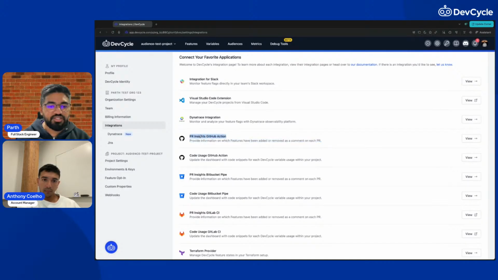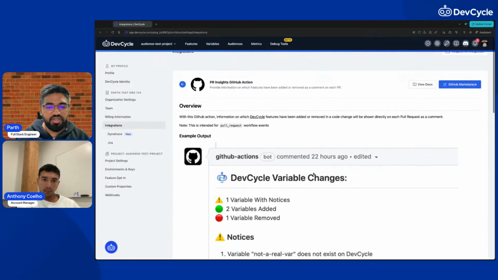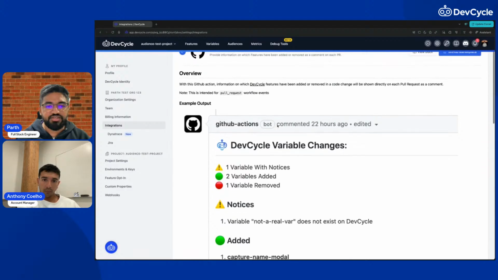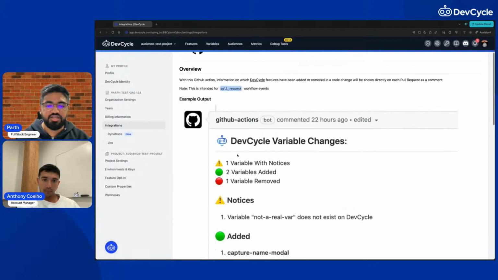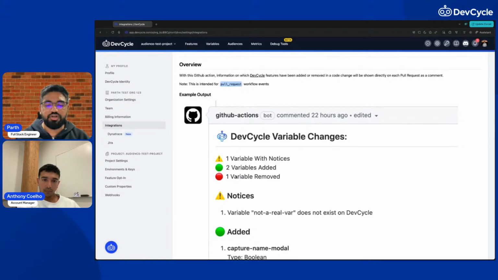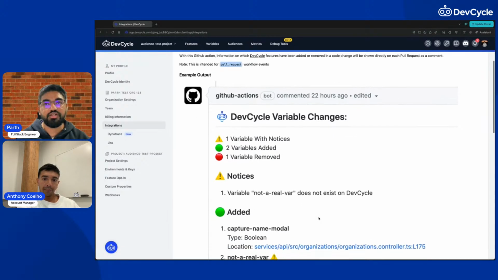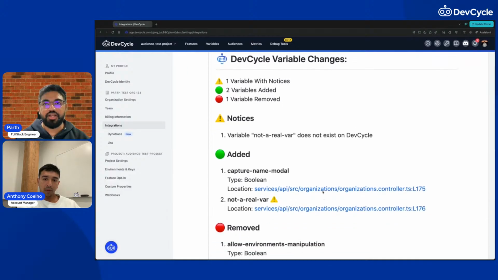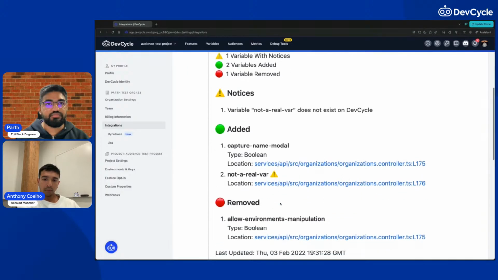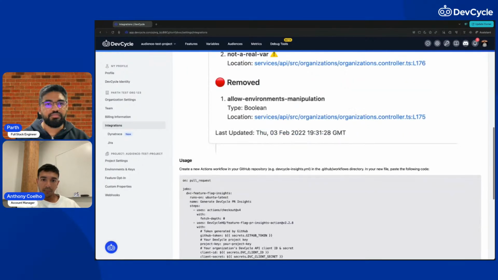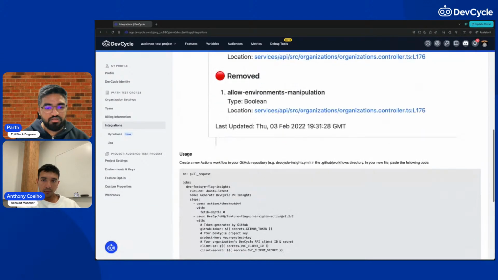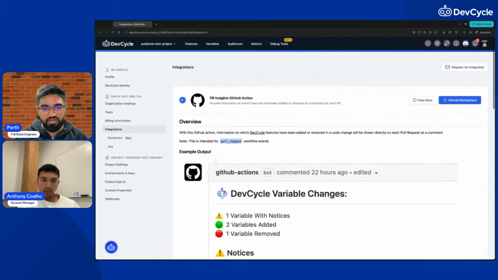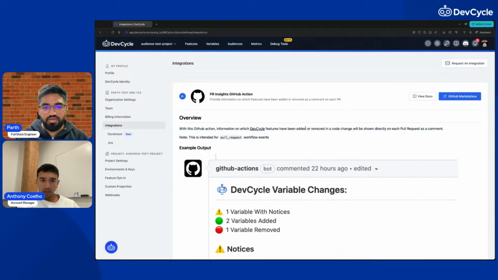So the PR insights GitHub action, if we start off there, is something that runs in your pull request and tells you how many variables are added or not added or do not exist on DevCycle, and where they're added. So this is what it does. Any questions on that, Anthony? No, this is making sense so far.